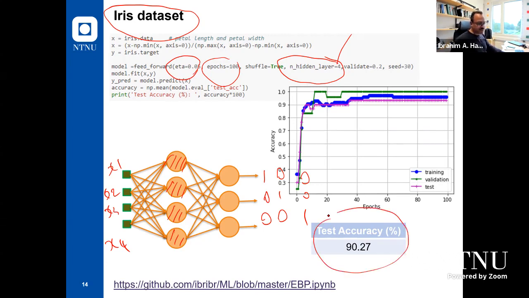Of course, we can increase those 90% if we use L1 and L2 regularization techniques, dropout, and so on. You have this link, so you can get the code and play with it. You can try to modify it and make it more powerful.